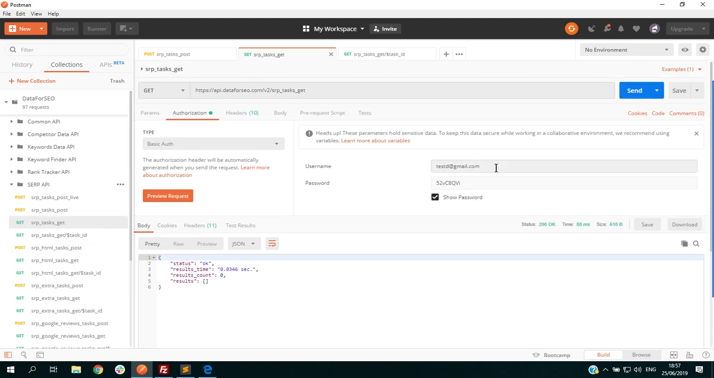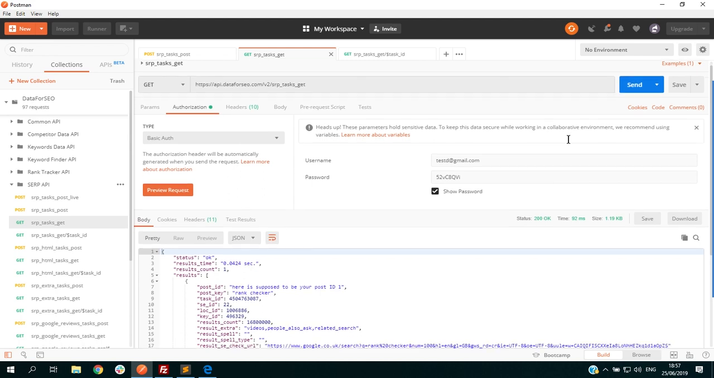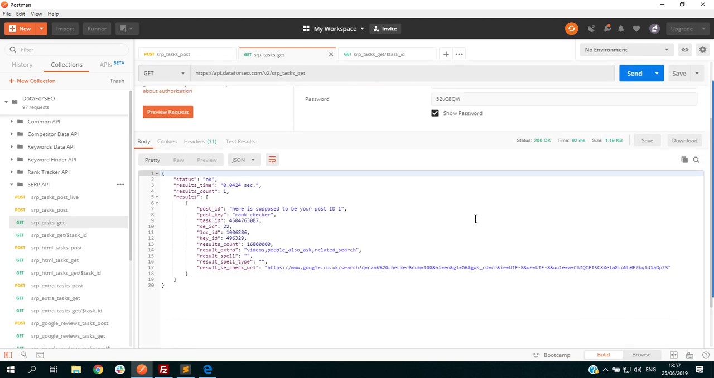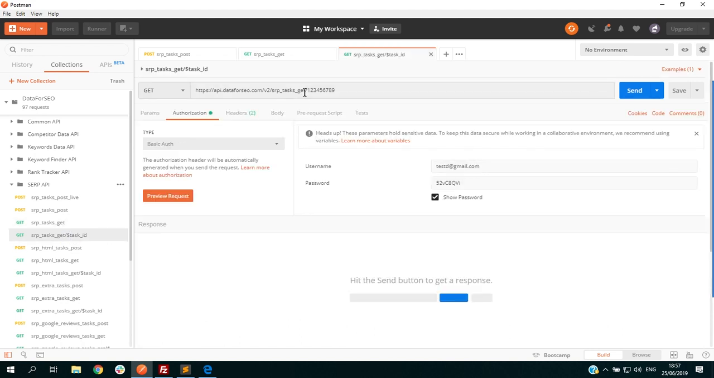Once again, type in your username and password, and that's how you get a list of completed tasks. Right now the system isn't loaded at all, so it all was processed pretty fast. After that, we can take this task ID and get the results straight away.